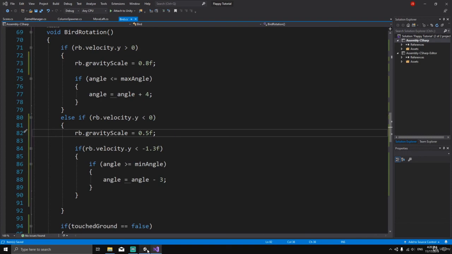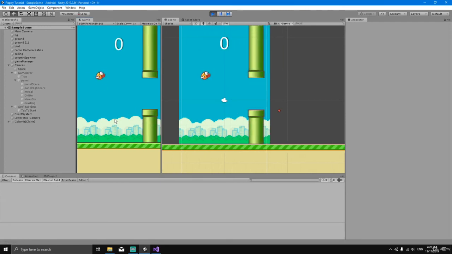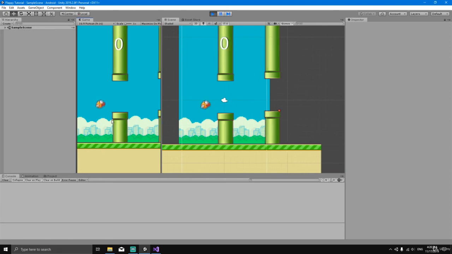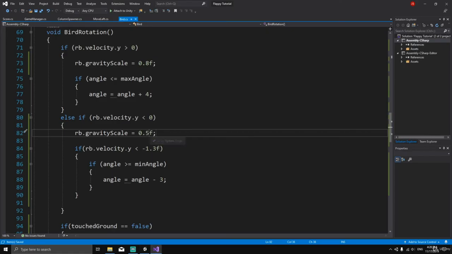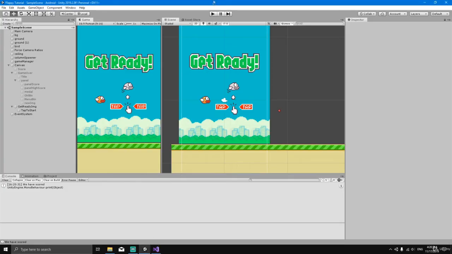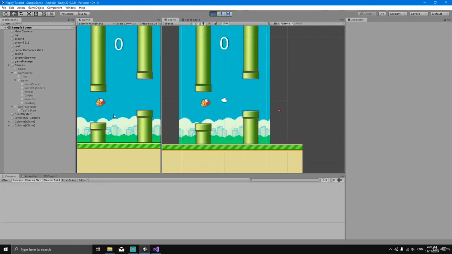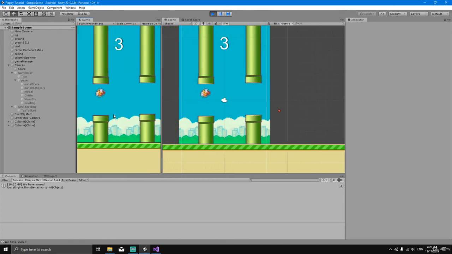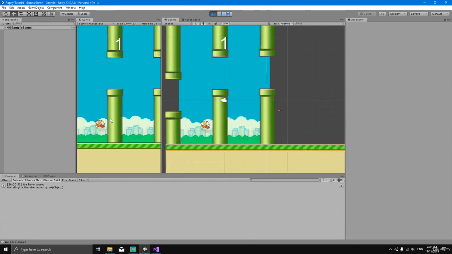So hit Ctrl S. Let's go back to the Unity editor, and we should see that the bird falls a little bit slower. Maybe it falls a little bit too slow. Maybe we should try 0.6. You can play around with these numbers, they don't have to be exact. But yeah, this is kind of good. Okay, so that's good for now.